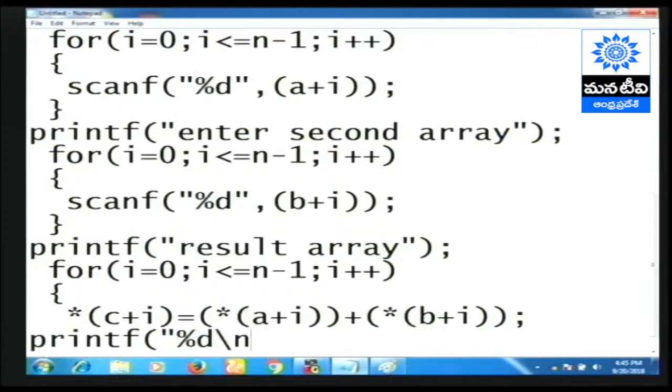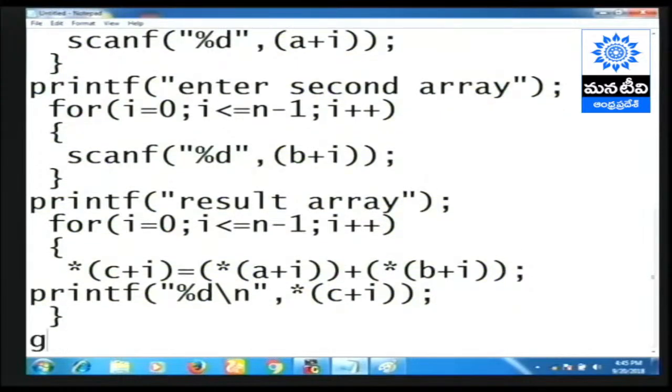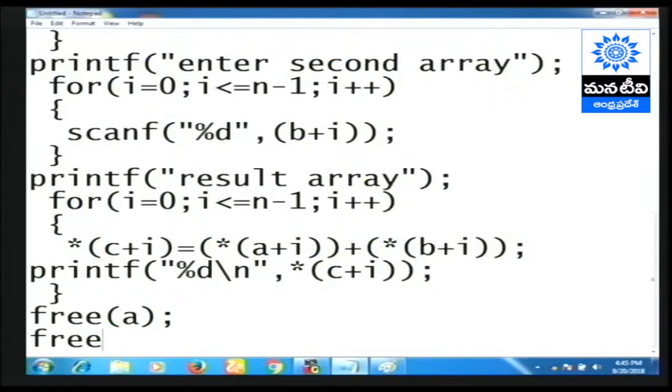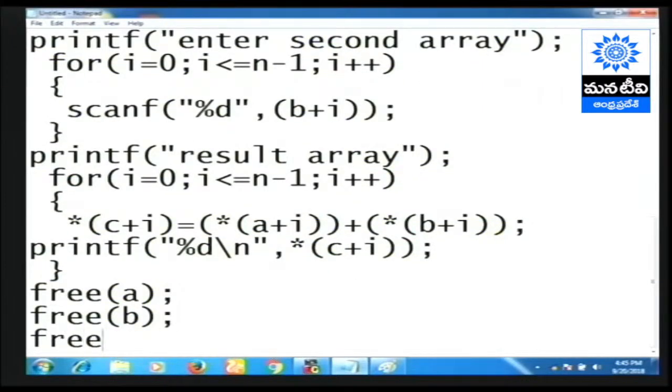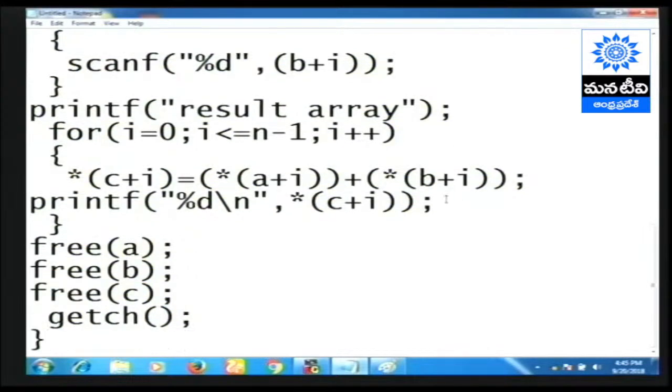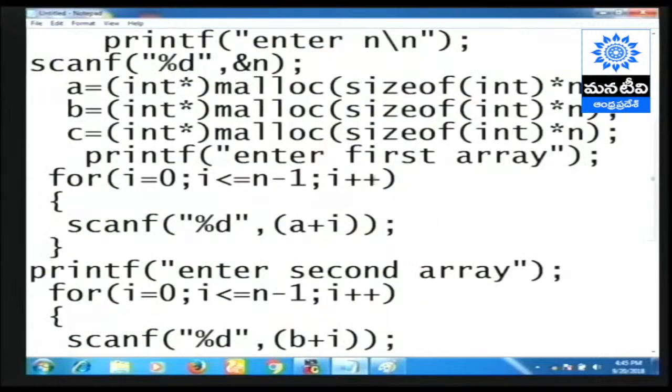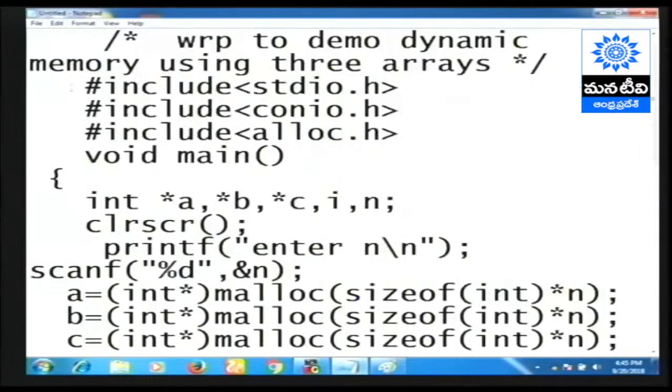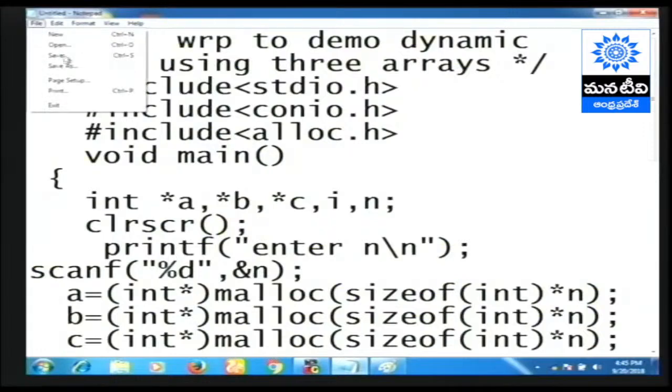I want to print array elements. What I want to print? Star c plus i. Finally, to close, the free function. Free means memory to clear. Free of a, free of b, free of c. All memories will be cleared. getch to end of the main. Totally in this program, first array dynamic memory, second array dynamic memory, both arrays added, and allocate the dynamic memory. All memories to be destroyed with the help of the free function.